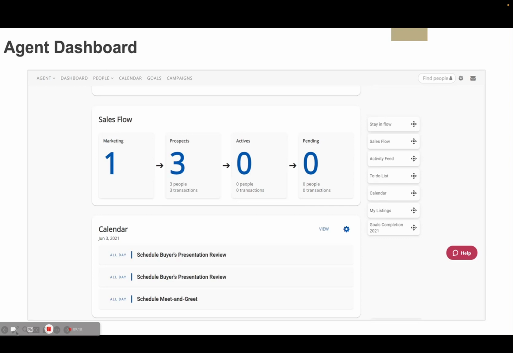Select any of the sections to navigate to that group in the My People screen. We'll go into this in more detail a little later. Below the sales flow is your calendar. This is the calendar for the email that you chose to sync with and will display those events. You can view your full calendar by clicking the View link or from the Calendar tab in the top menu.